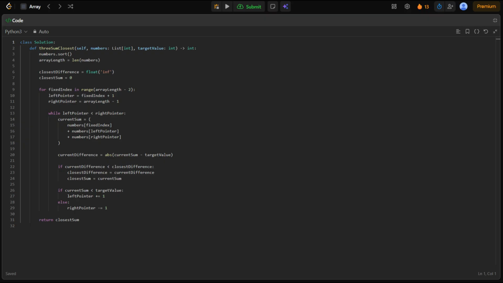We continue this process while the left pointer is still less than the right pointer. Each time, we calculate the sum, compare it with the target, and update our closest result if needed. Once the two pointers meet, it means we have exhausted all valid pairs for the current fixed number. Then we move to the next fixed number and repeat the entire process again. By doing this, we efficiently explore all valid triplets without unnecessary calculations.